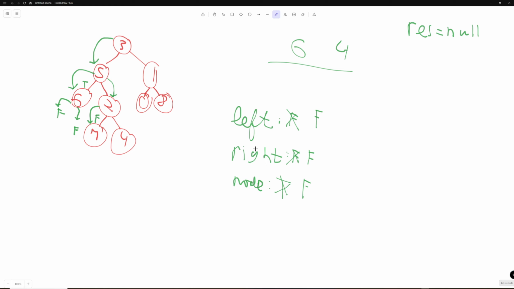Okay, what about 4? We're going to recurse back up to 2. We're going to go to this right child over here. So what about 4? The left is false because there is no left. The right is false, and the node is true. So here we're going to return true. Now let's go back up to this 2. What do we need to return? If either the node or one of the children is true, we're going to return true.